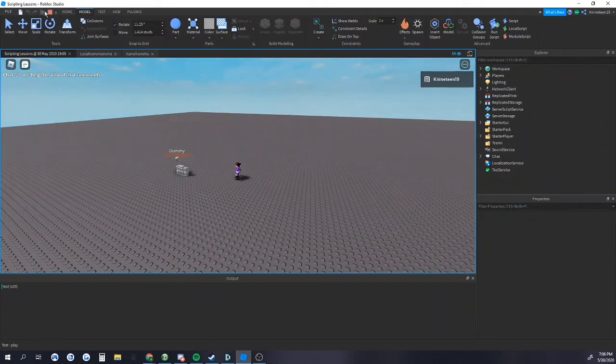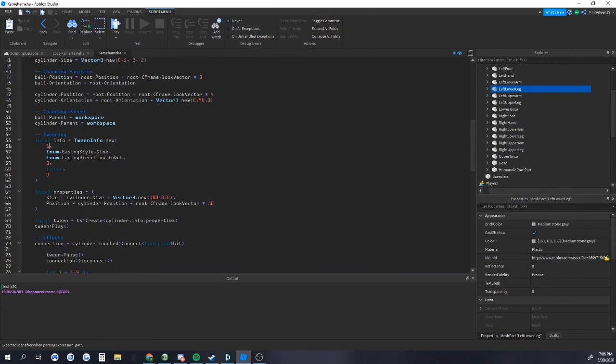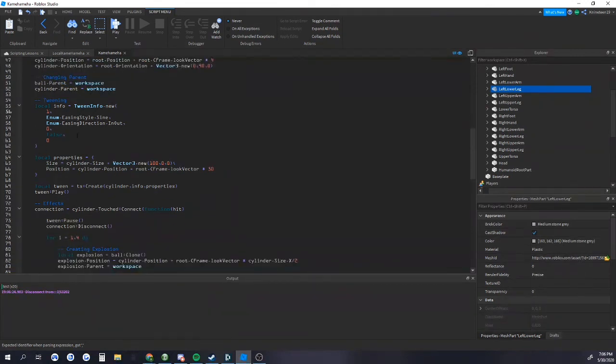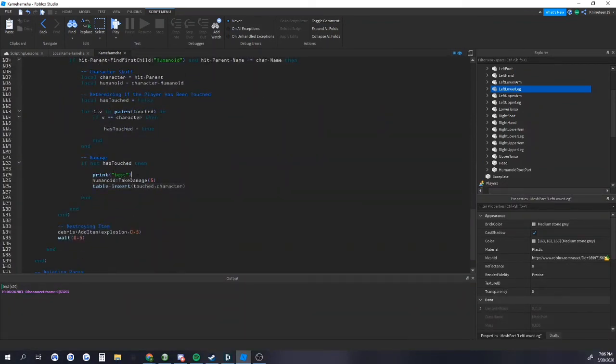Okay, so I would like to know more about table.insert. Table.insert and then parentheses touch comma hit dot character. Wait, hit dot what character? It should just be the character. So basically there's a lot of things you can do, like I'm pretty sure you can do table.find. You can do a lot of stuff with tables. Anyway, that's just basically something you can do with the table.